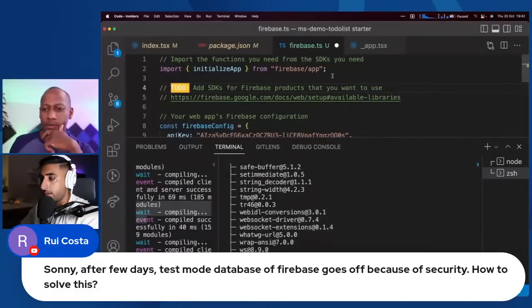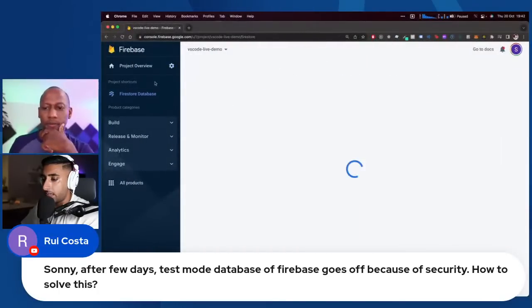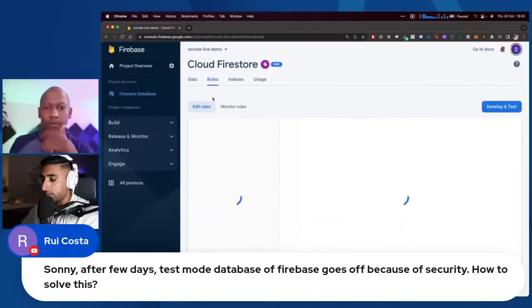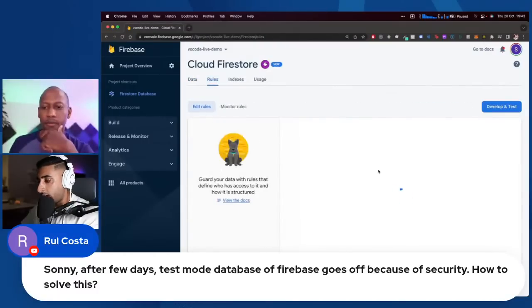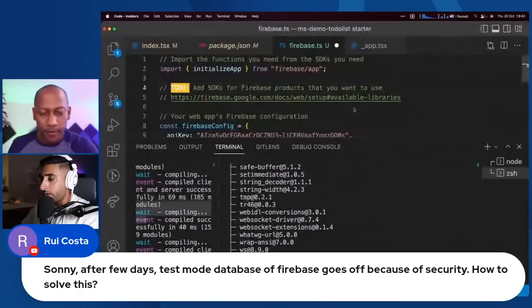security rules, right? So it was inside of Firebase, Firestore database over here in rules. You'll see that there is a date over here. So that date is one that you can extend if you need to in test mode. Cool. So we've got our Firebase app open.